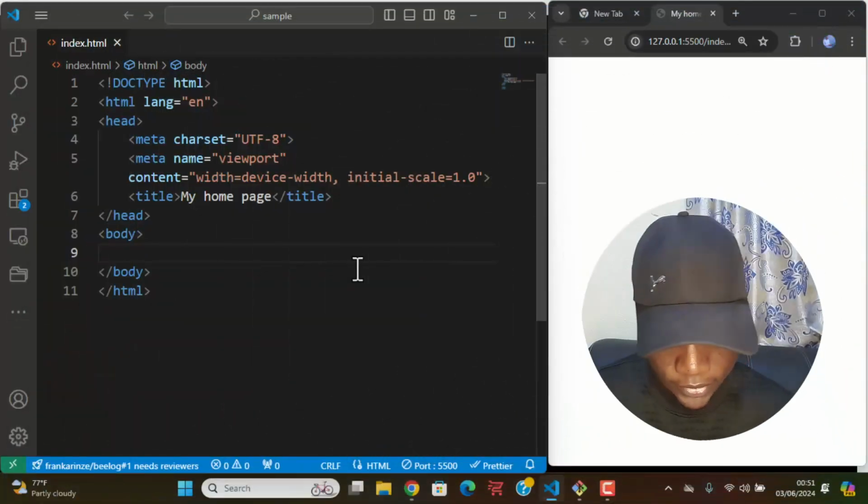So in this video, I'm going to be looking at the paragraph tag. The paragraph tag is used to display so many texts. If you want to type a lot of article, you use the paragraph tag. The paragraph tag is P.